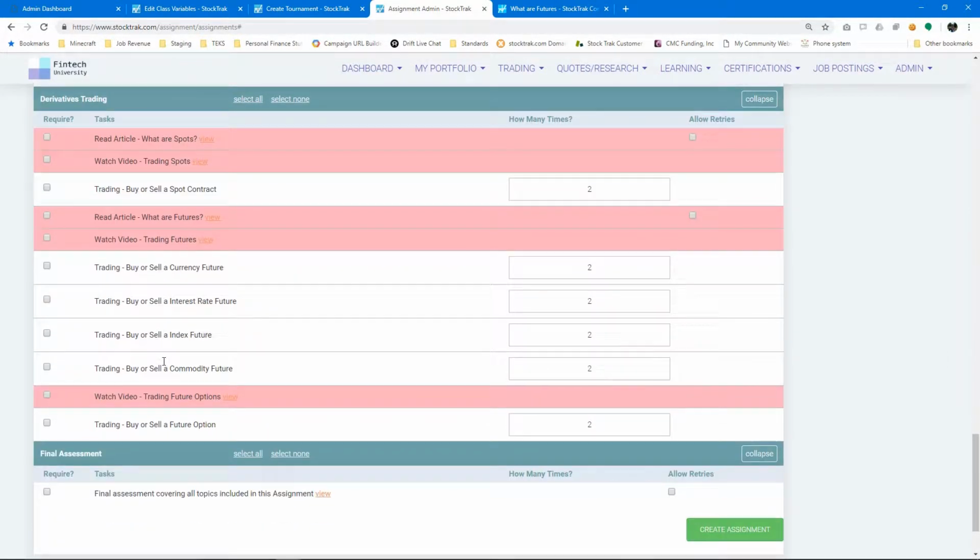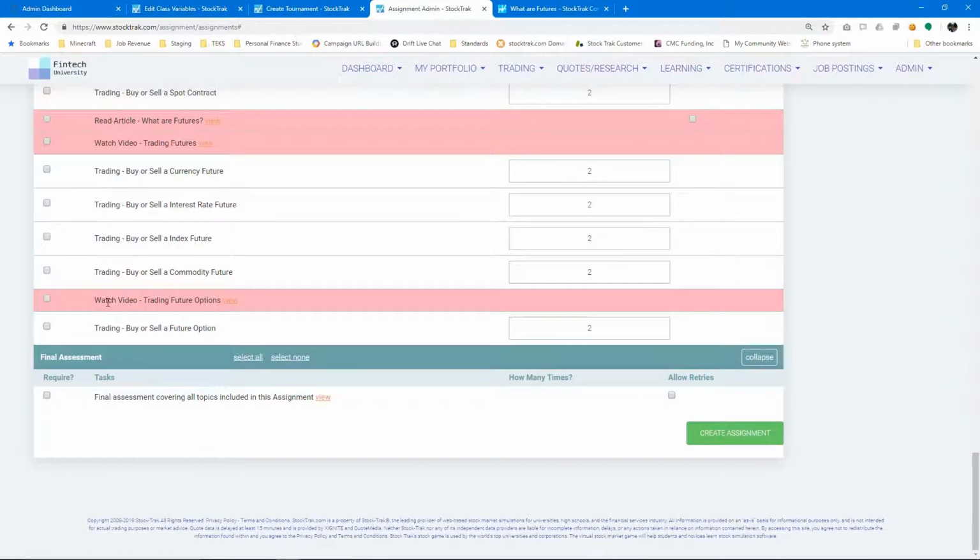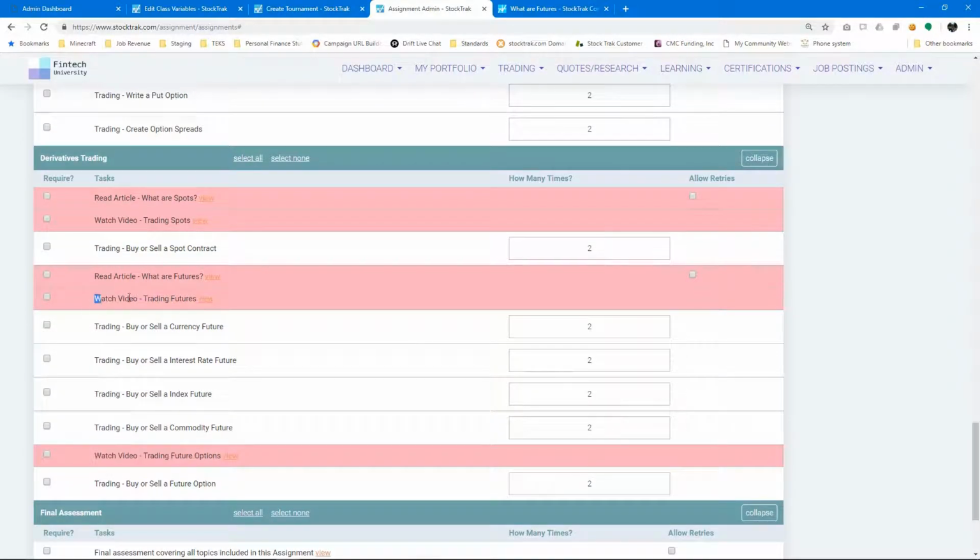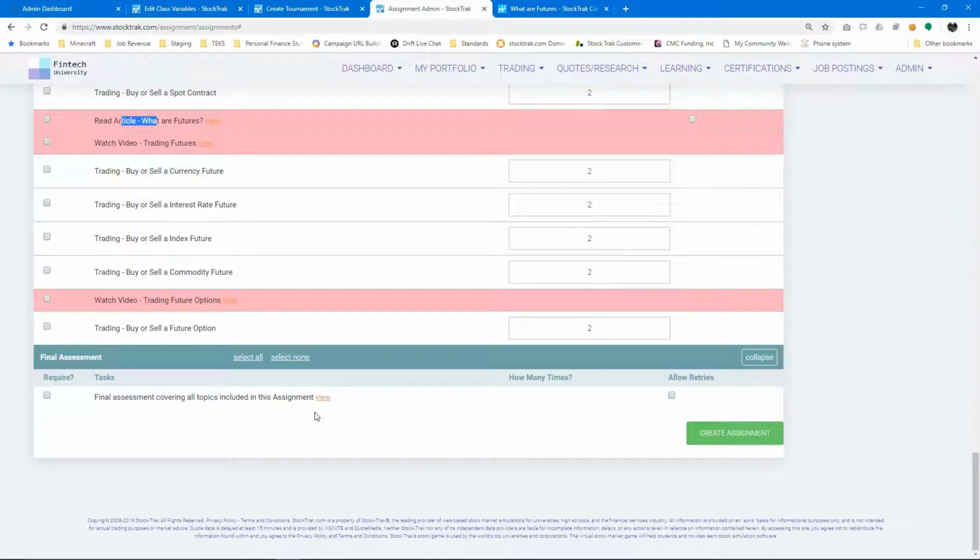So what the assessment does, it's going to look at all these other tasks that I've assigned, all these videos, all these articles. It's going to take the quizzes that were at the end of them, grab a couple questions from each one, and then give students a final quiz at the very end covering everything that they've been asked to do in this assignment. So it kind of is a summary of everything else that you've asked them to do.